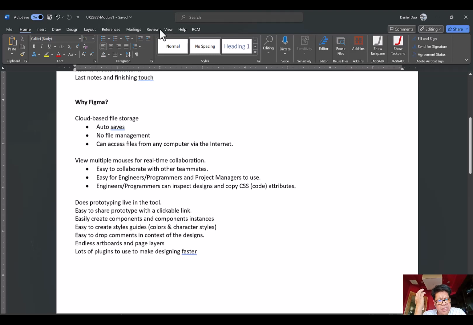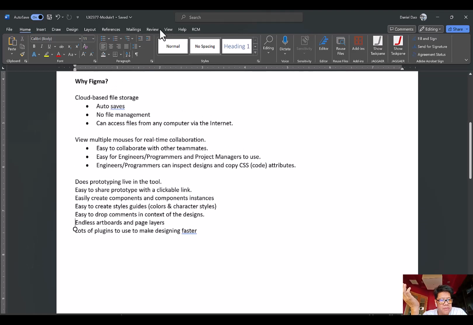One of the things I want to talk to you about is that it's cloud-based file storage, which means that everything you do is through a browser, and it's going to auto-save the files. There's no need for file management on the cloud. And the third thing is that you can access the files from any computer via the internet. So if you have a web browser, you're able to come in and access the files as well.